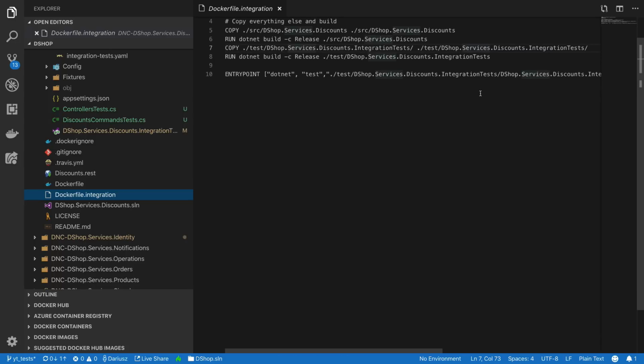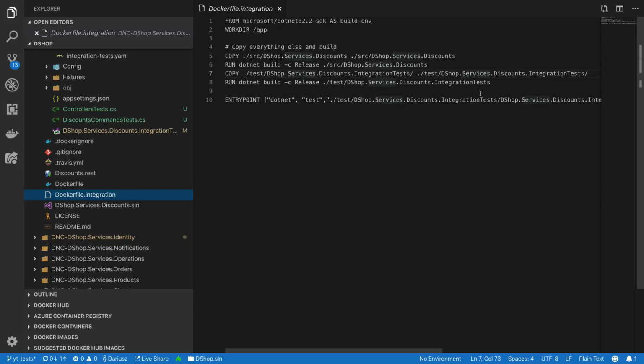So in the multi-stage Docker file, you could basically add this step maybe after the first one, and you could run your unit integration test while actually creating your Docker image. So you wouldn't even have to use Travis or some other Azure DevOps, whatever you use, and you could just do it on your local machine using Docker.